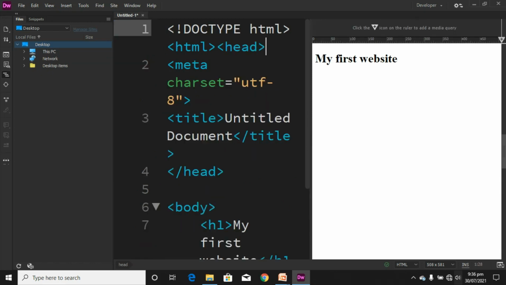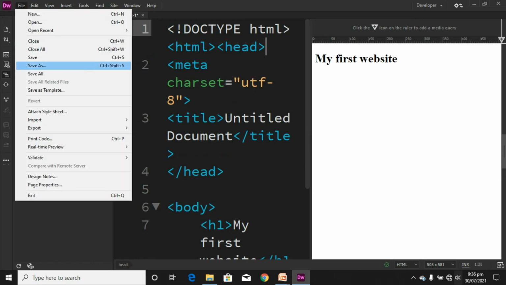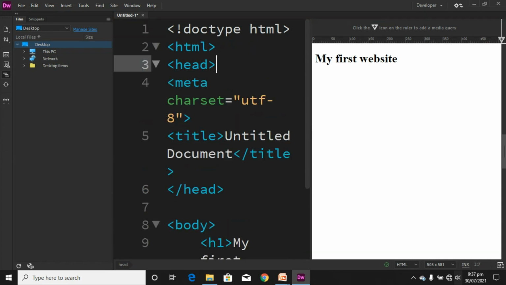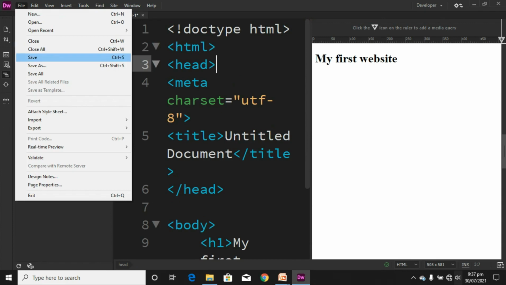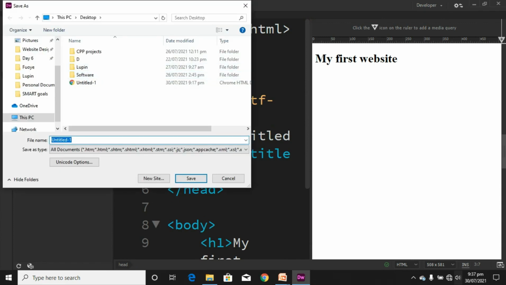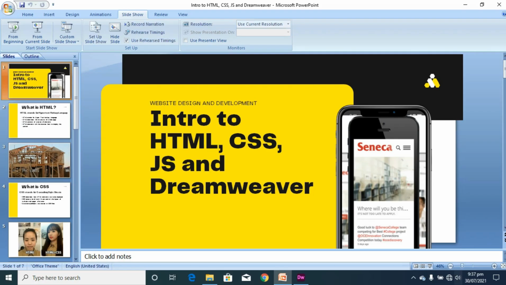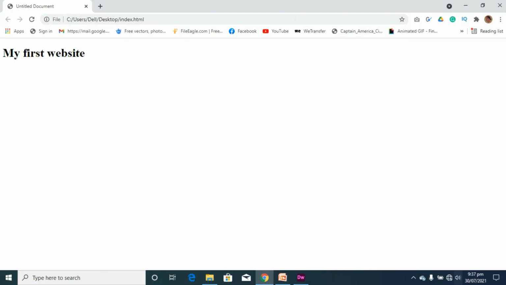To save this file, I'm going to head over to File. I'll click on Save. I have to exit the live code first. Go back, click on Save. Yeah, and I'll choose the desktop directory. I'm going to save this as index. I'm going to launch this with my Google Chrome, and voila, we just got the results. Yeah, we just created our first website.